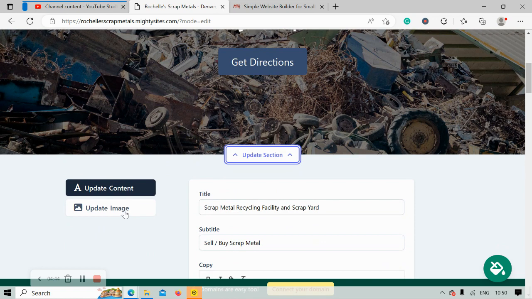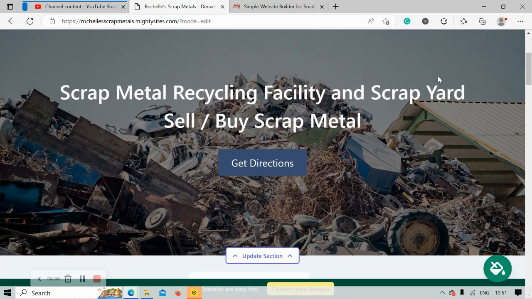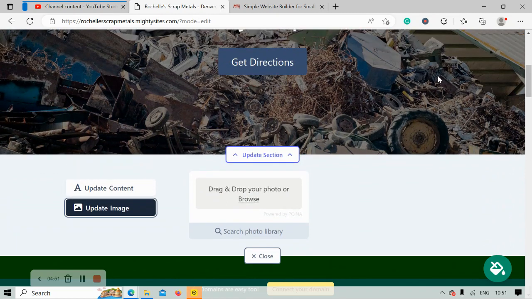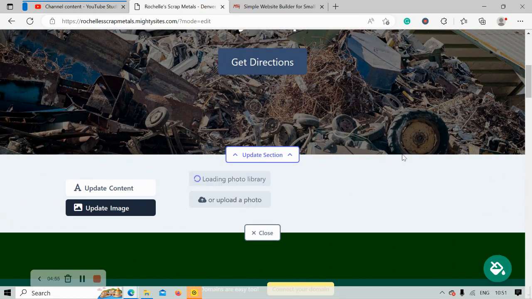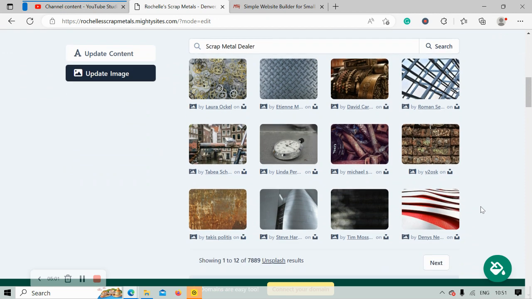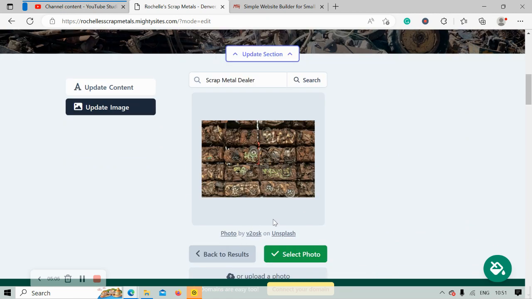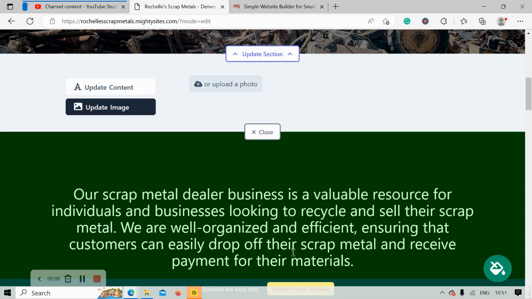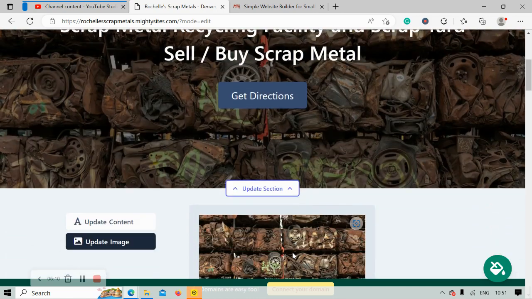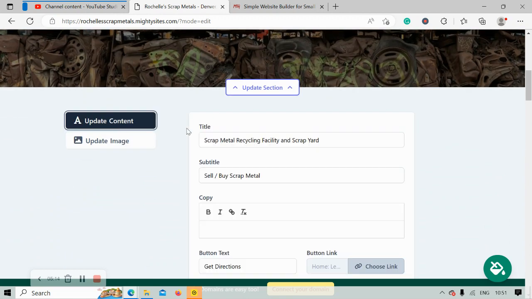I'm going to hit update section and hit update image to change this image over here at the top. If you have your own image, go ahead and browse your device and upload it. Otherwise, search through the photo library. MultiSites will automatically search for scrap metal dealer, but you can play around with the terms a little bit and just see what pops up that is suitable for you. So let's try this one and see how well it works. That looks really great. So I'm going to leave that as is and head to update content.